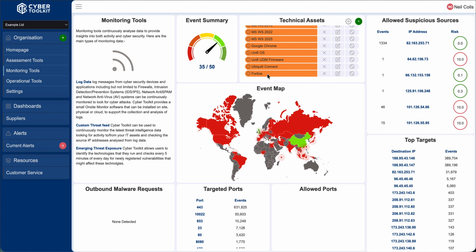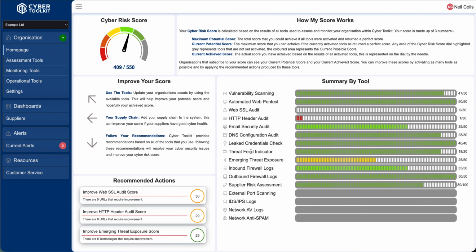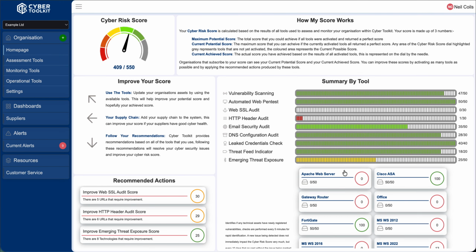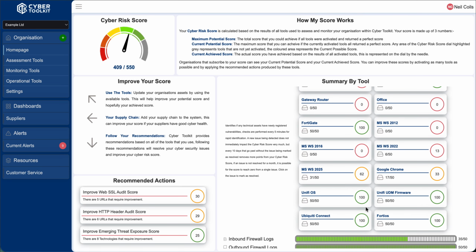So once the technical asset has been checked, and if any vulnerability has been found, you'll be able to view these by selecting the technical asset from either the Emerging Threat Exposure tool on the home page or the Monitoring Tools page on the Technical Assets section. So just to show you here, the emerging threats. So we've got Emerging Threat Exposure here, and then that shows the assets that have been scanned, and there we go. There's our FortiOS there that's been added.